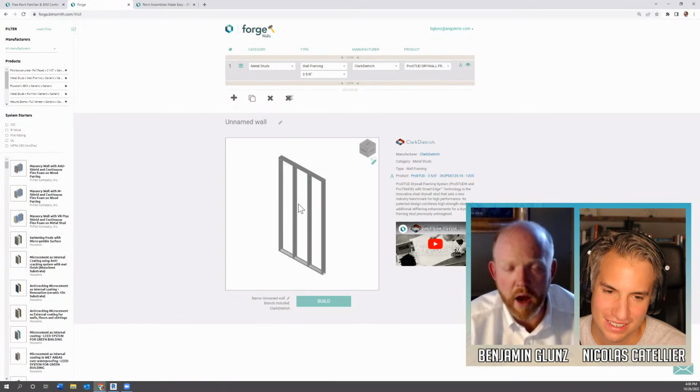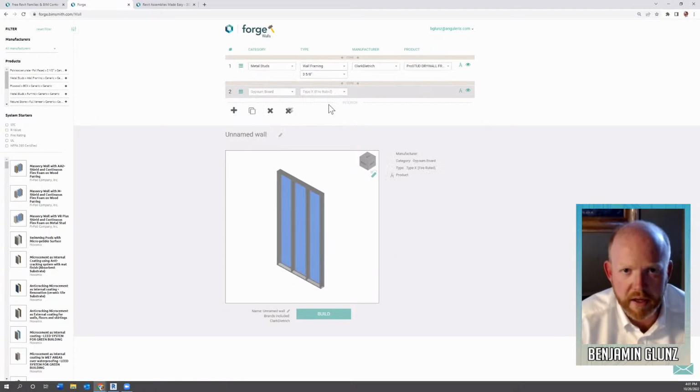If you do want to increase the level of detail and start to model your studs, you have that option as well. So from there, we can start to layer on and move a little quicker. So I'll just add something like some gypsum.